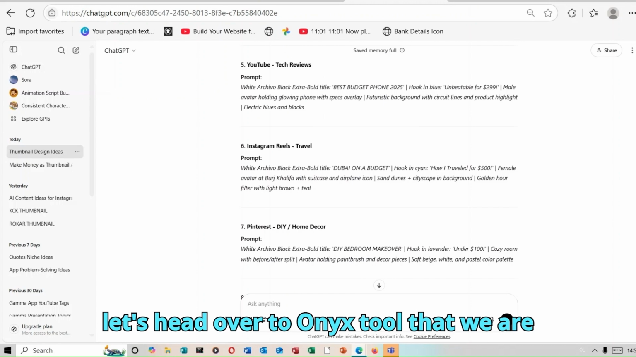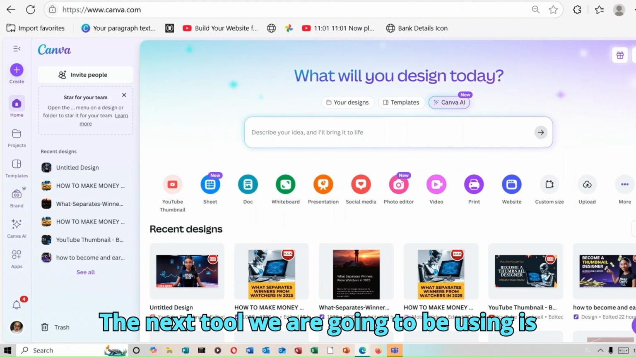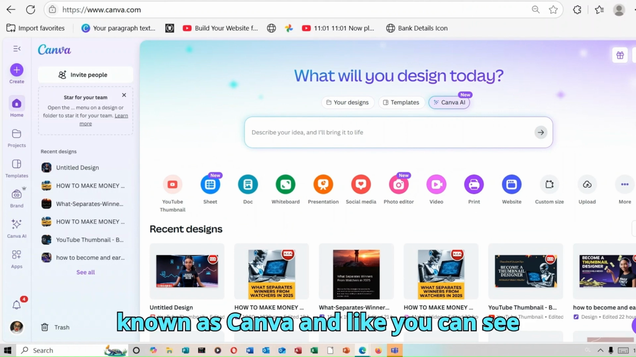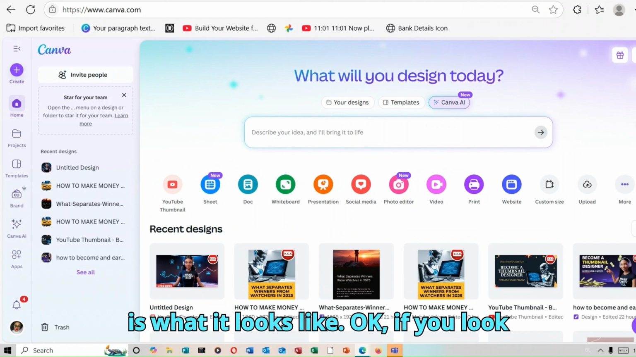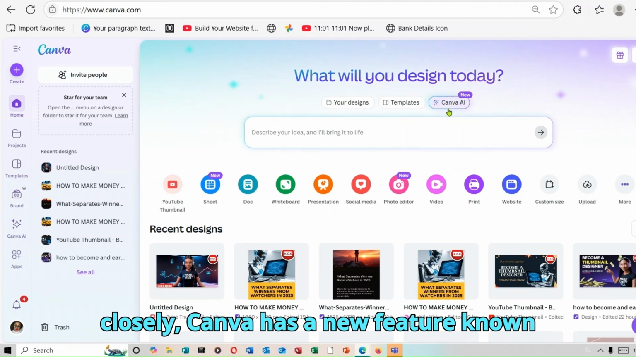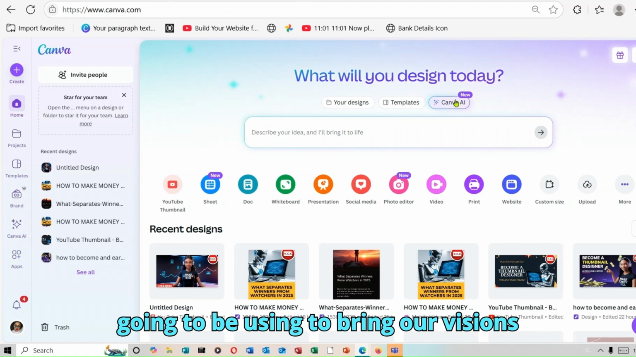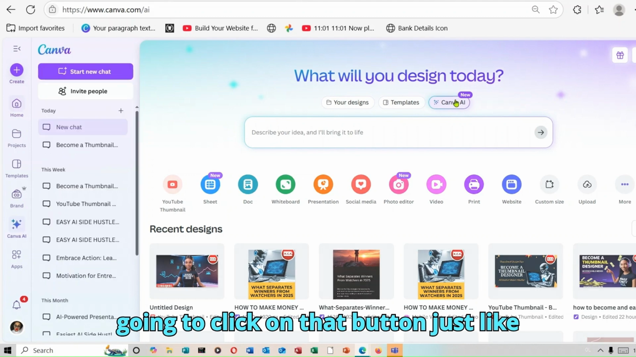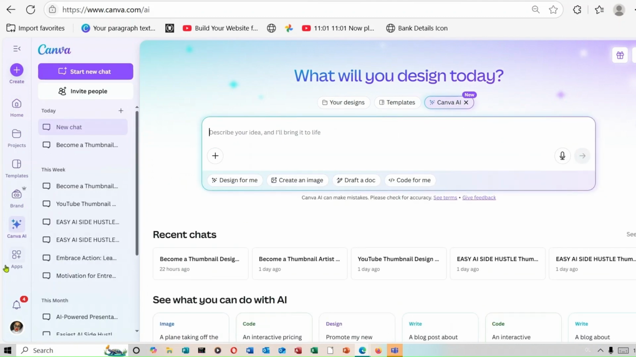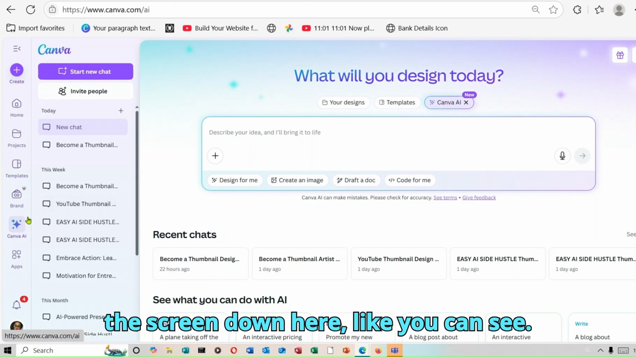Okay. Now let's head over to our next tool that we are going to be using to bring our thumbnails to life. The next tool we are going to be using is known as Canva. And like you can see right now, I'm on its interface and this is what it looks like. Okay. If you look closely, Canva has a new feature known as Canva AI. So this is what we are going to be using to bring our visions and ideas to life. Okay. So you're just going to click on that button just like that. If you don't have it on the screen, you can find it on the left side of the screen down here, like you can see.